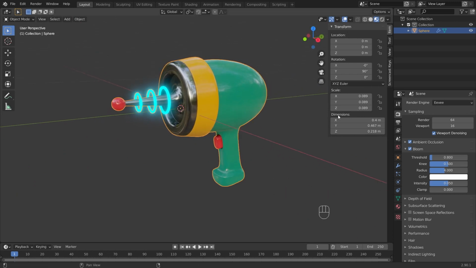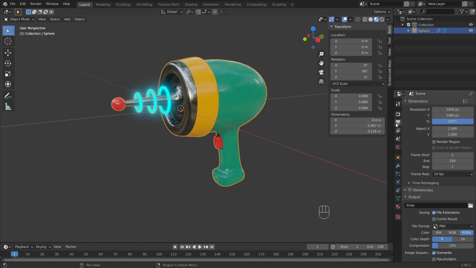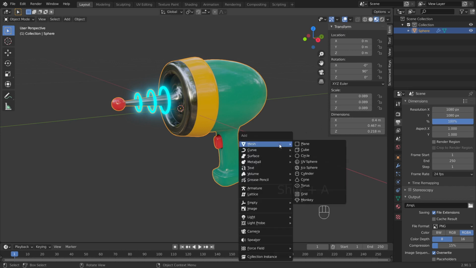Before I set up the camera, I'm going to choose the aspect ratio and resolution of my render. I want my final image to be a square, so I'm going to go to the Output Properties tab and make sure that both X and Y resolutions are 1080 pixels. I am now ready to create my camera, so I will press Shift A and select Camera.